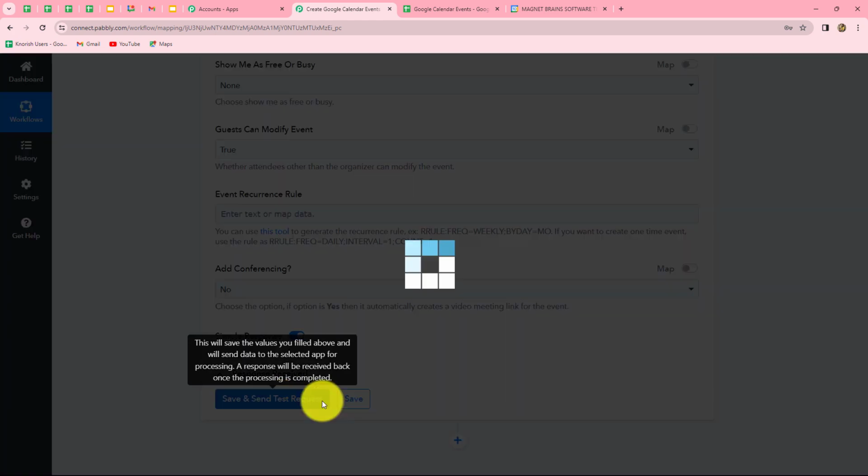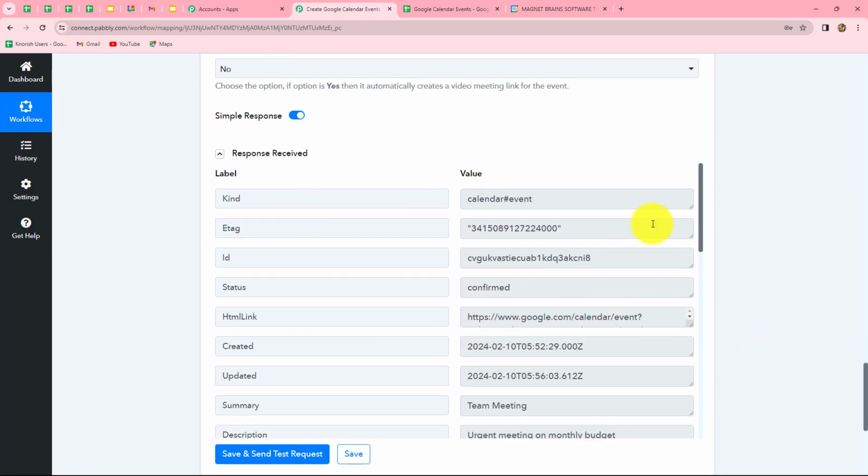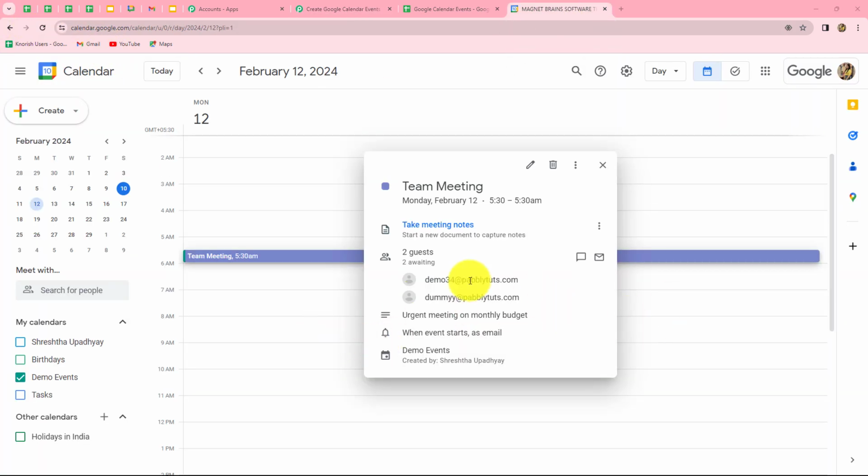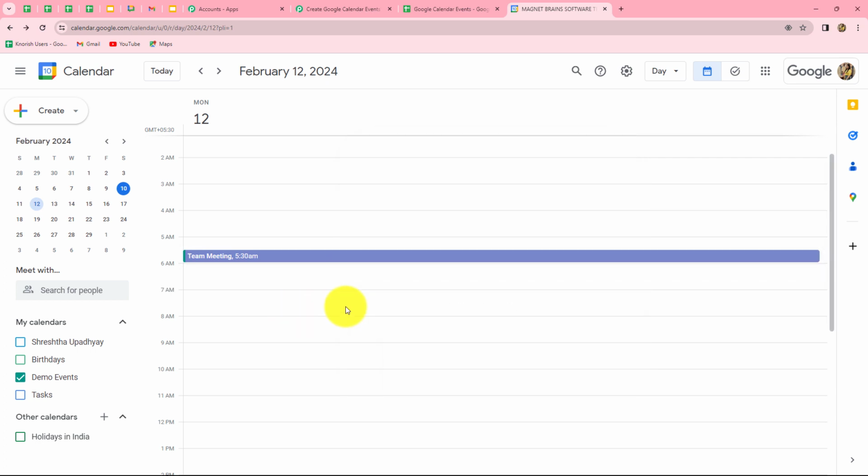Now let's click on save and send test request button. And here we can find that the status is confirmed. So let's go and check on our Google Calendar. This is the meeting. Let's refresh the page. So this is the event created. These are the guests. Now we will go and check on the email address of these guests, whether they have been given the access or not.